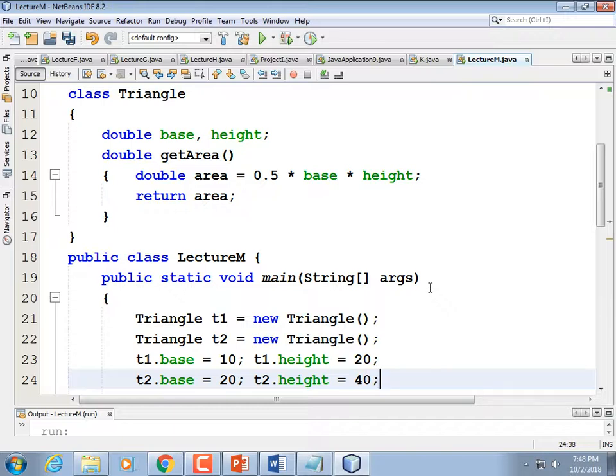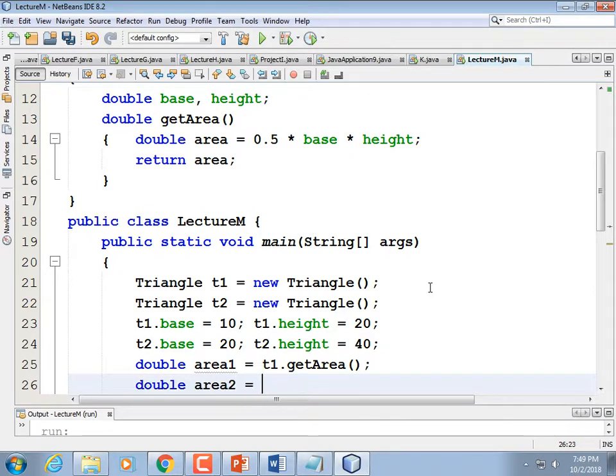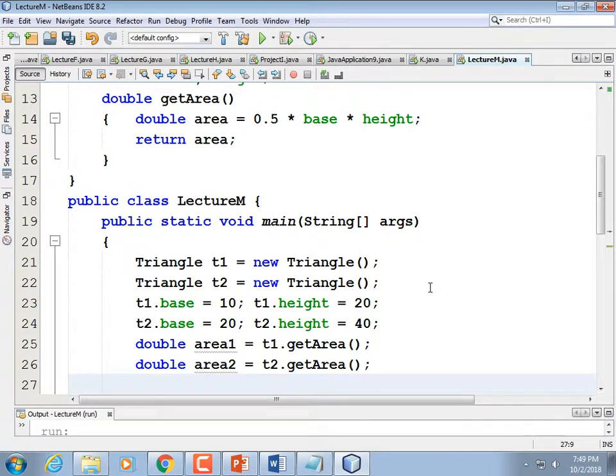Now let's calculate the areas. Double area 1 equals, and then double area 2 equals. Double area 1 equals T1 dot getArea. Double area 2 is equal to T2 dot getArea. Then we could print those out, right? If we wanted to, why not? System dot out dot printf. Area 1 equals %f, comma, area 2 equals %f backslash n. And then after the quote, comma, area 1, comma, area 2.